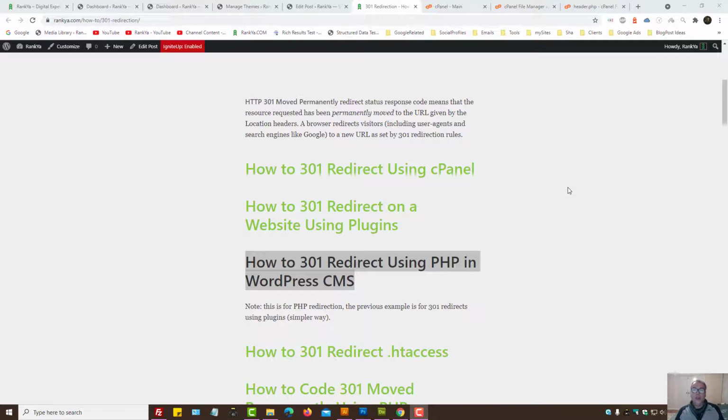How to 301 redirect using PHP in WordPress content management system. In this video session, I'm going to show you how you can use PHP to send out 301 moved permanently header response code using PHP for WordPress.